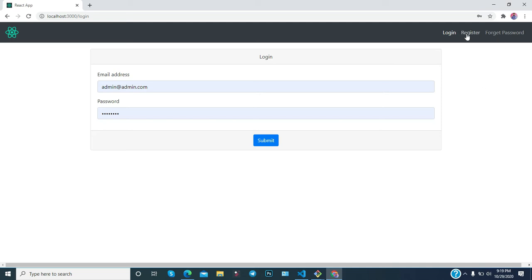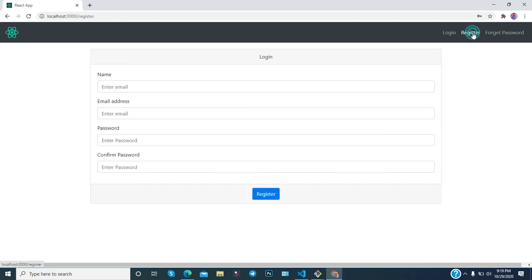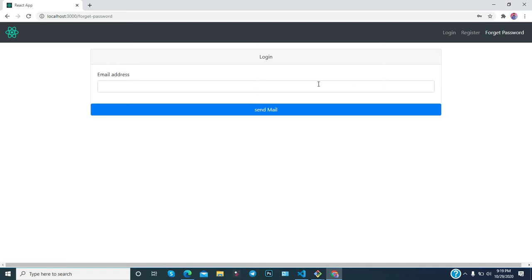So one link is for the login, another one is for the register, and another one is for the forget password. If you provide the email ID here, then an email will be sent to that particular email, where the OTP or the link will be available. If someone clicks on that particular link, then they will be able to reset the password.